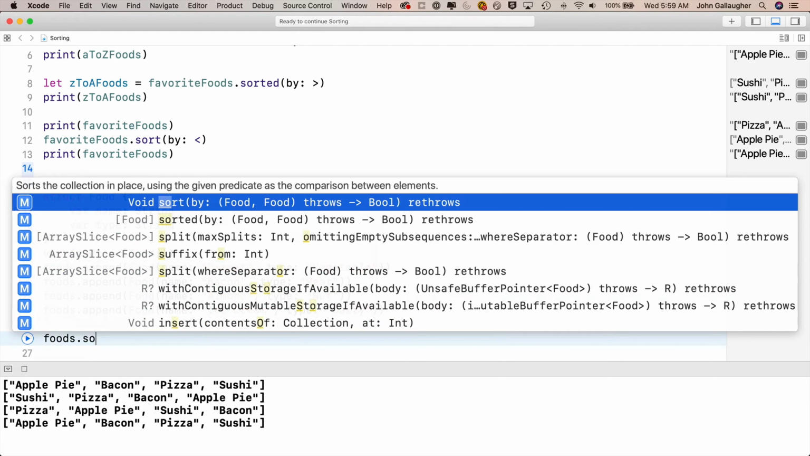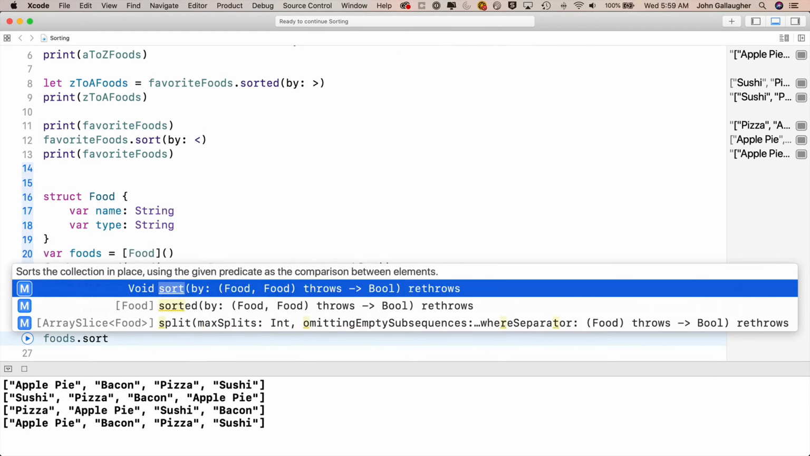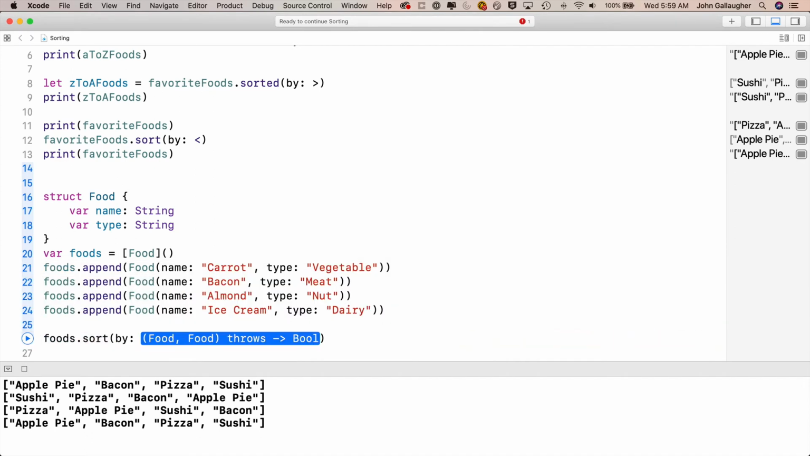So we'll say foods.sort, we'll select sort by, and then in this highlighted area that's in blue, we're going to replace this with open and close curly brace. Then we're going to put in the shorthand syntax, which is $0.name is less than $1.name. What that means is take a look at one value, then the value after it, that's the $0 and the $1, compare the .name properties for each of these, and make sure that the first value is less than the second value, and for string arrays, that means sort it in alphabetical order.